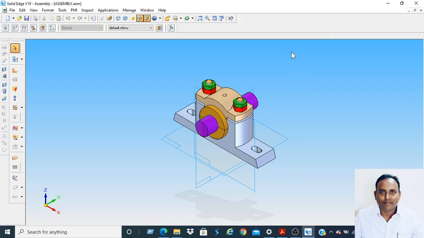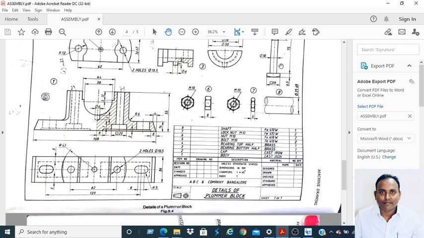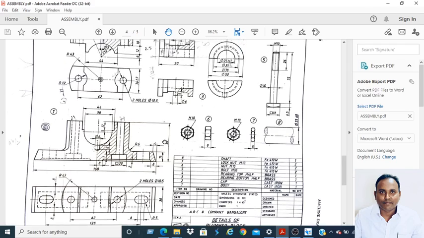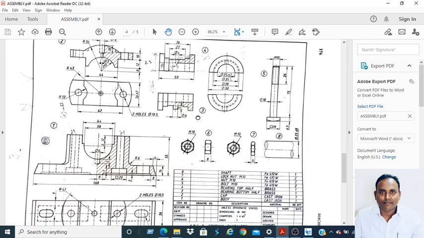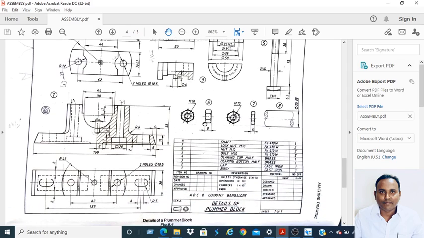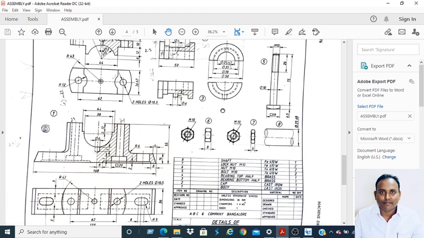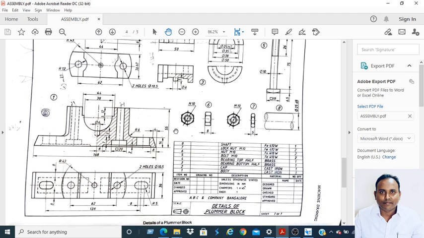In this video, we'll see the assembly of plumber block. In the examination, they are going to provide this particular sheet. This sheet will have the information regarding part drawings of a plumber block: body component made of cast iron, cap, bearing bottom half, bearing top half, bolt M10, nut, lock nut and shaft.